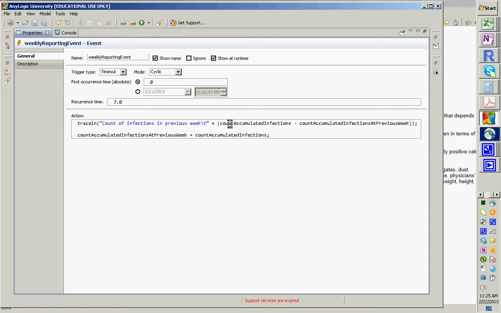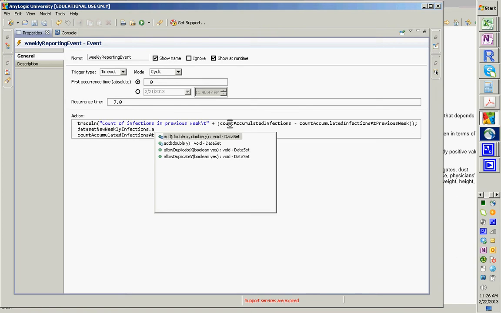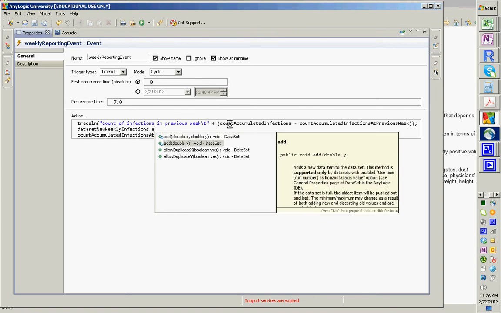Okay, I want to accumulate this in the data set. How do you think I'll do that in Java? Sorry? Okay, so we'll do actually data set. The data set, and what is it called? Data set new weekly infections. And then actually we do add. Okay? Add.